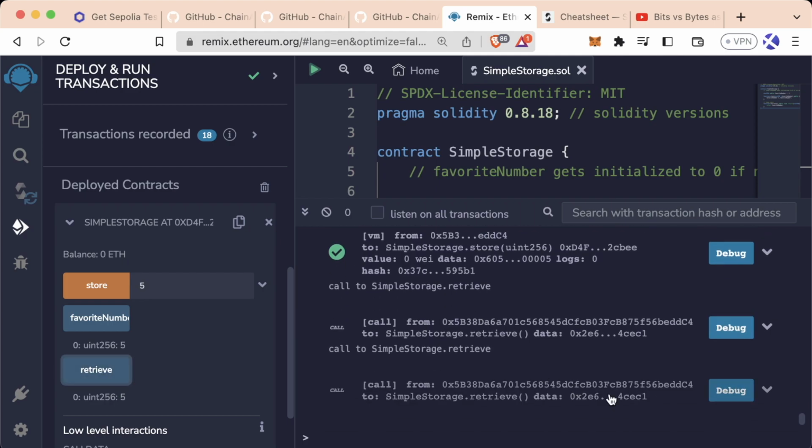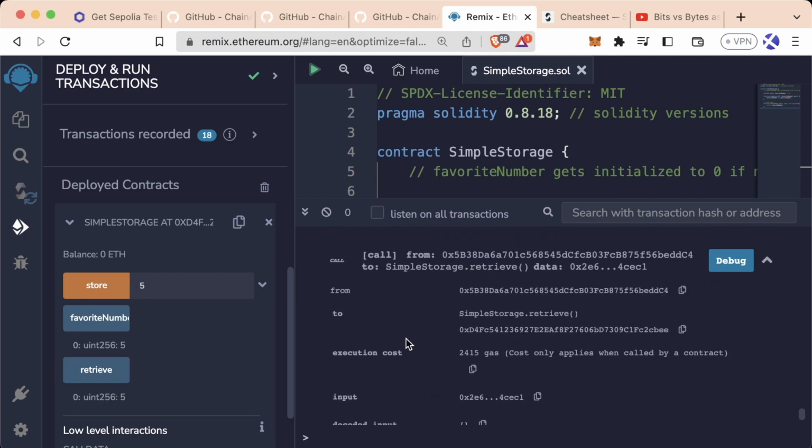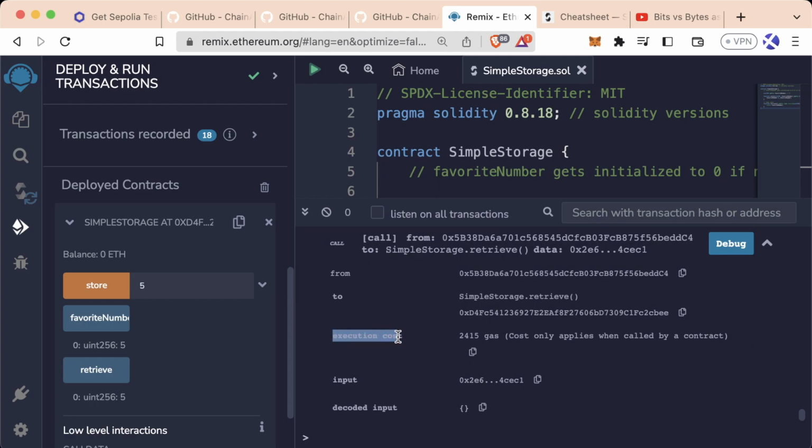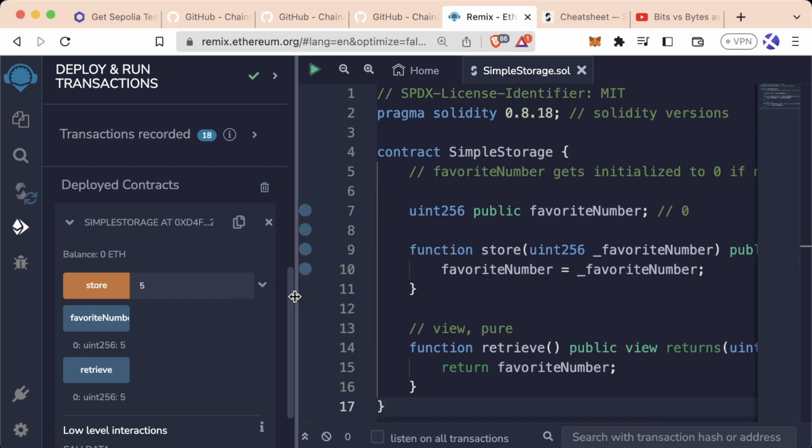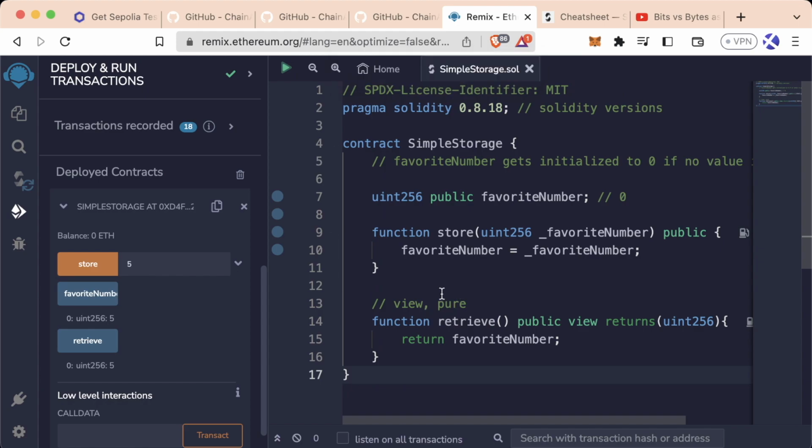If I hit retrieve and I go into the details of this call, I can see, oh, what's this? Why is there an execution cost? It says cost only applies when called by a contract. What's going on there? The reason for that is because if another function that does update state, that does require a transaction, calls retrieve, that transaction does need to pay the gas of reading and calling this retrieve function.